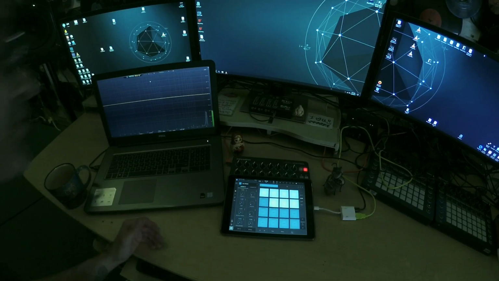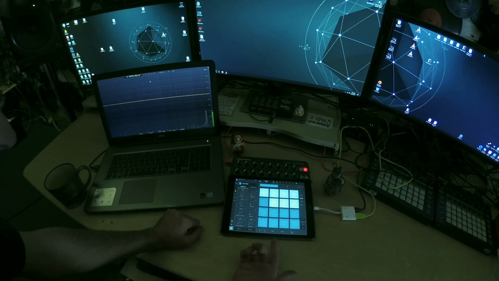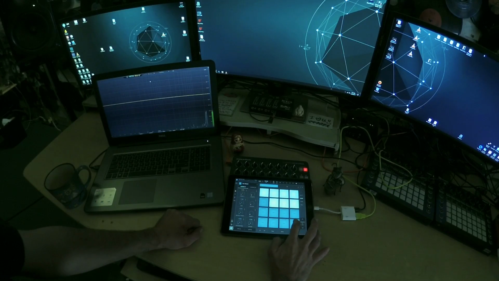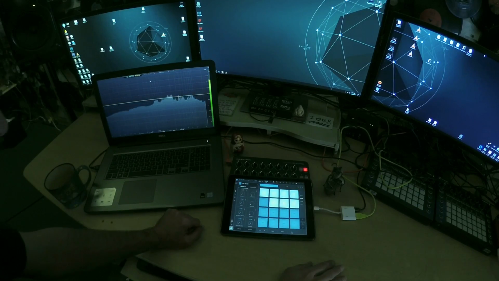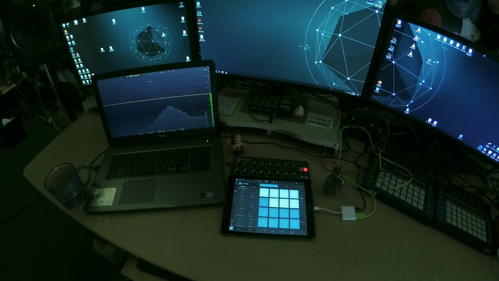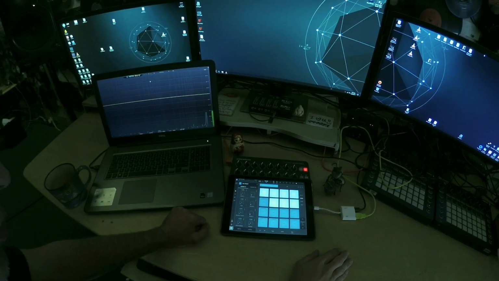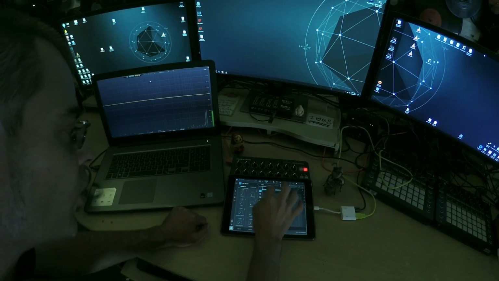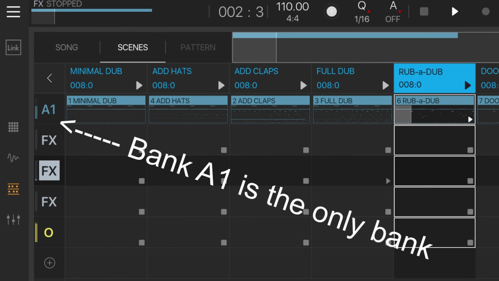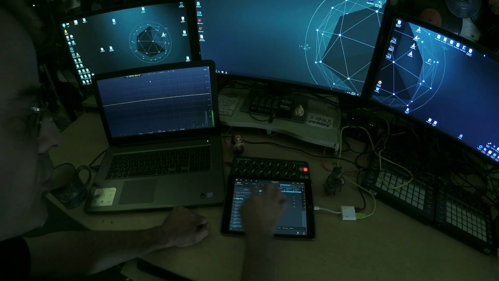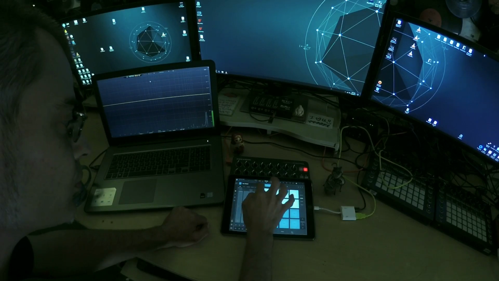This is the 8 Billion of Us dub techno jam. I'll refamiliarize you in case you haven't heard it. I'll put a link to the video. We're in scene mode in Beatmaker 3, and we can see that this jam is comprised of 9 scenes. Each of these scenes is literally just one pattern because I'm only using the A1 bank. The whole jam is just that bank, the track.